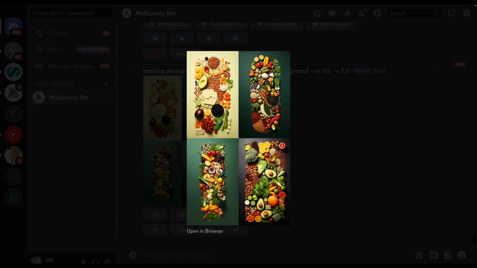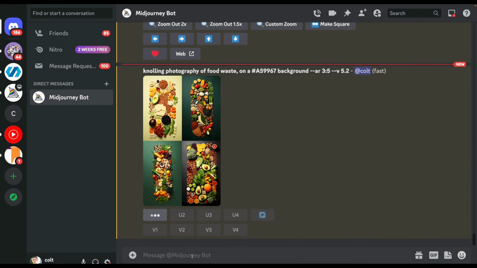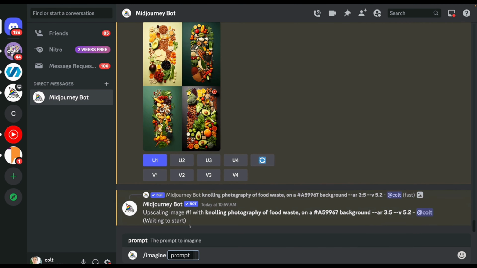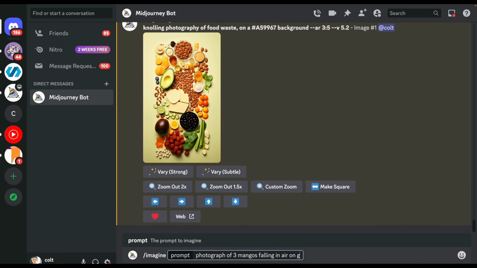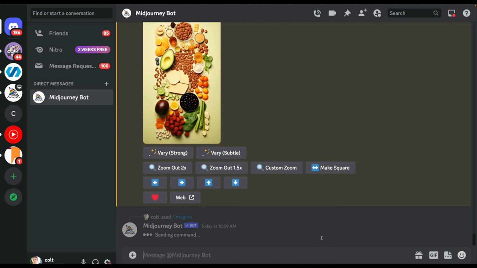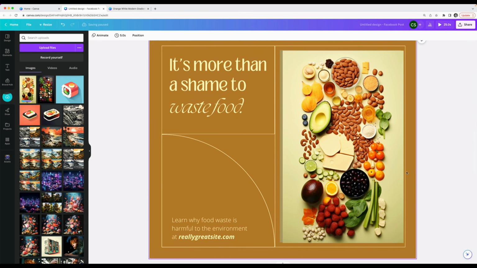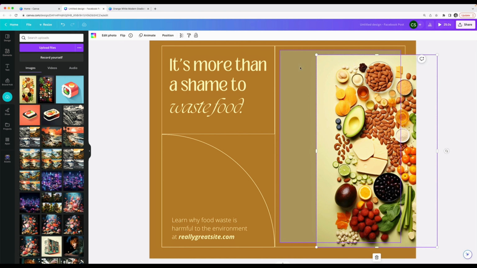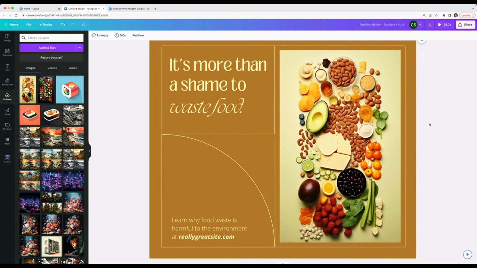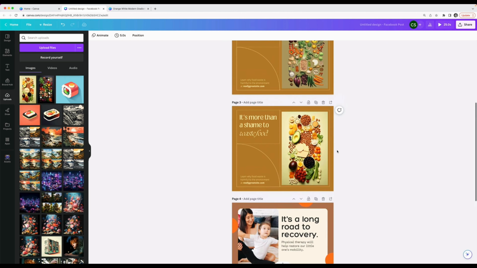You can see it influences the background. It's just not exactly the same color. This one looks nice though, so I might just try upscaling one. And then let's try something completely different. Let's do photograph of 3 mangoes falling in air on green background. Maybe on muted green background. Okay, so here's that second attempt. And I think that this background color still looks better than this one, but it looks convincing enough. It's not terrible.